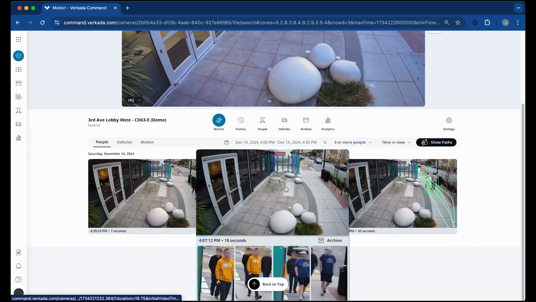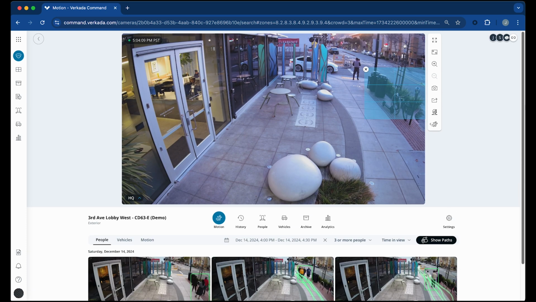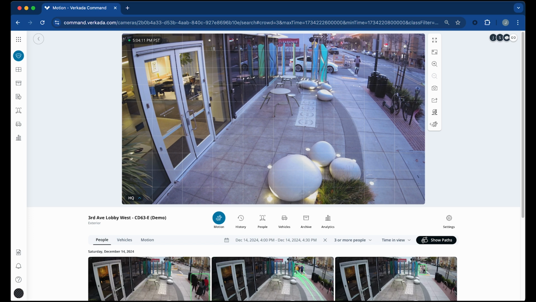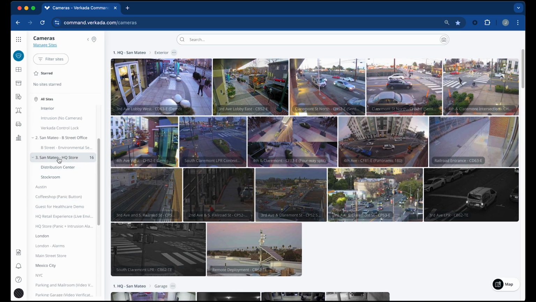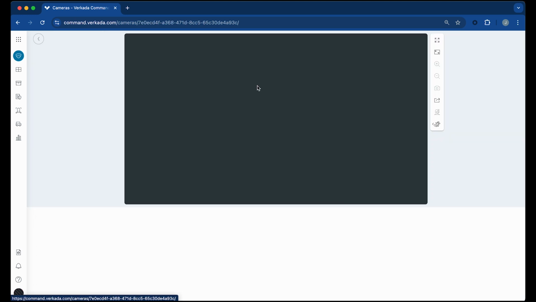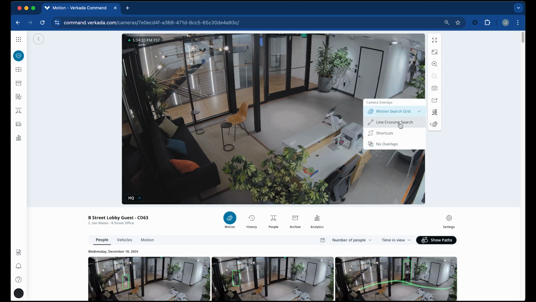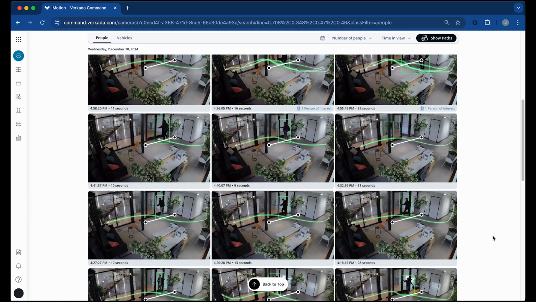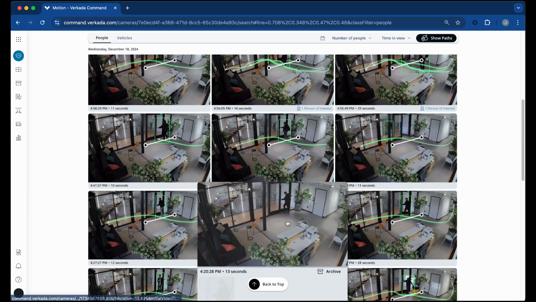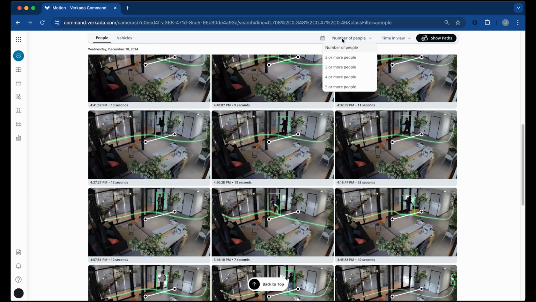Another powerful tool for efficiently searching and identifying footage is a line crossing search overlay, which enables users to filter events based on the direction they moved within the camera's field of view. For example, let's search for people entering our B Street office, or by switching the direction of the arrow, those leaving it. Additional filters, such as the number of people and time spent in view, are also available.